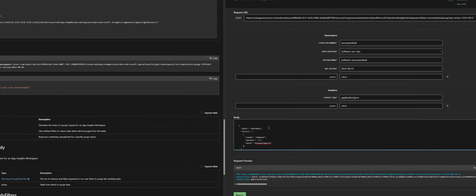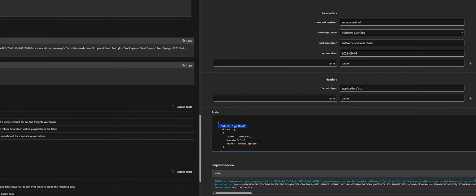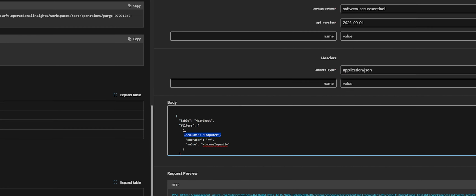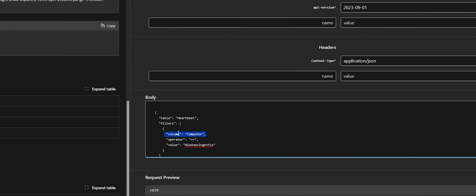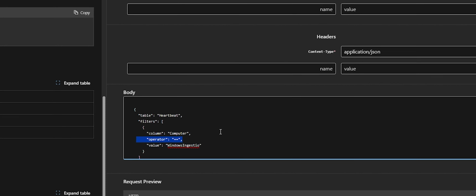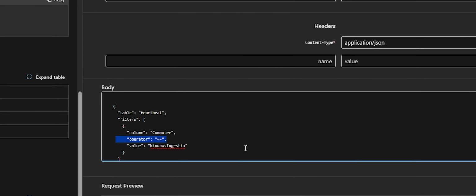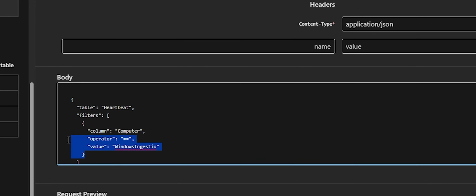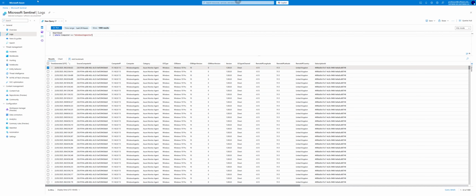Now you will need to change the body to ensure the POST request is working. So in my case, I want to remove information from the Heartbeat table, and then in the column filter I'm going to type in Computer, the operator is equal, so I know it will pick up only this specific device, and in the value it's the actual device name. And you can easily see all of that when coming back to our KQL, where we can see Heartbeat as a table, Computer as column, equal mark as operator, and WindowsIngestio as my value.